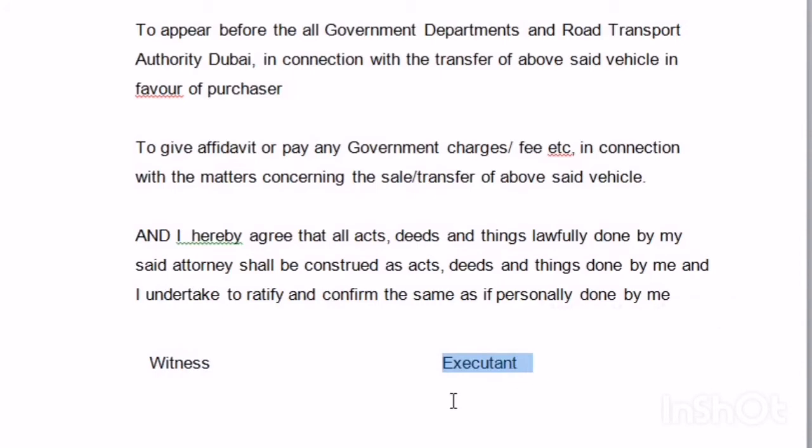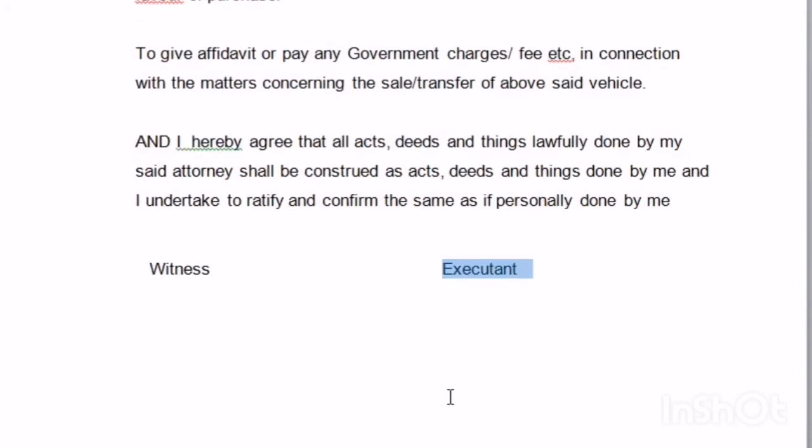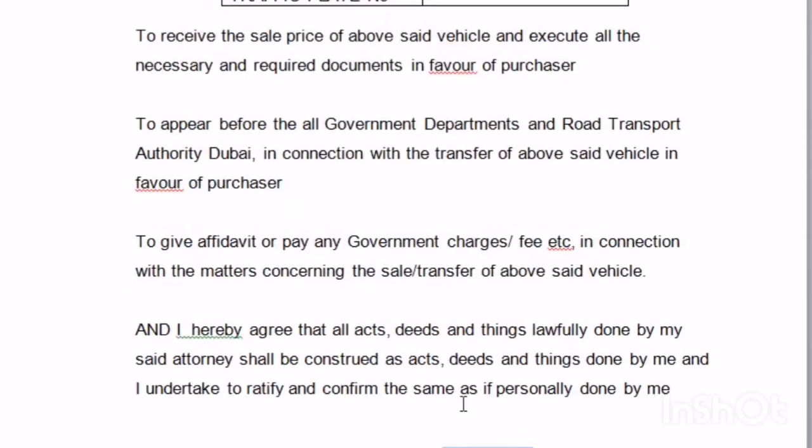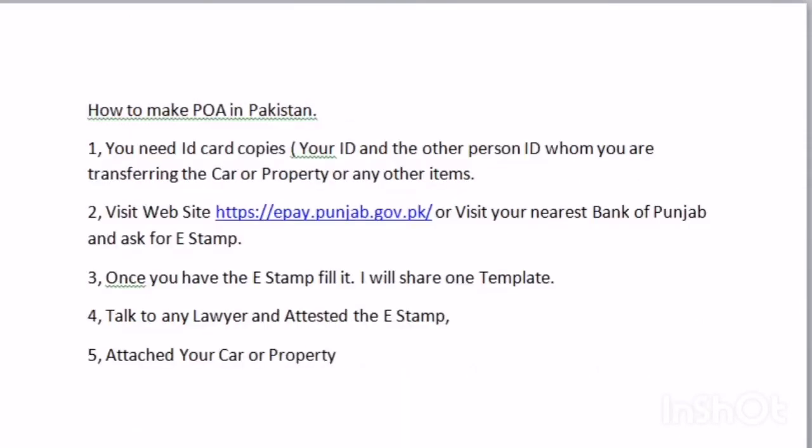You have to sign and I think you have to put your left thumb. Talk to any lawyer and get the e-stamp attested. Fifth step, attach your car or property documents along with Pakistan ID and other person's ID. Attach two passport size pictures with white background.